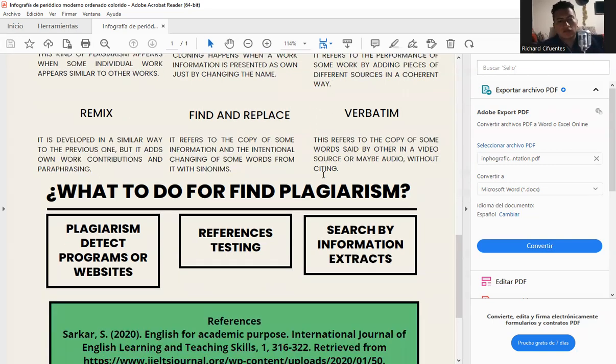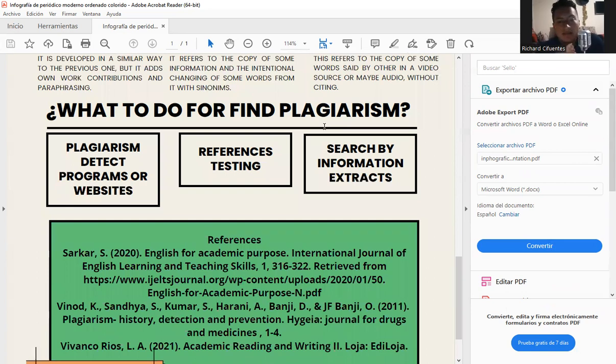What can we do to find plagiarism? Number one, I found some information about programs that can detect or analyze if some practice was done previously, or if some document has been copied, and other tools that can point out if the student is doing plagiarism.